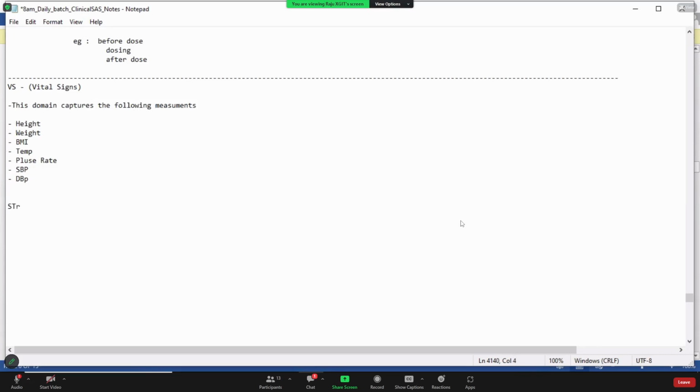Okay. So what is the structure of the domain? The structure is one record per visit, one record per vital sign measurement, per visit, per subject. Okay, it means for each measurement you will get one observation, and that too for each visit.